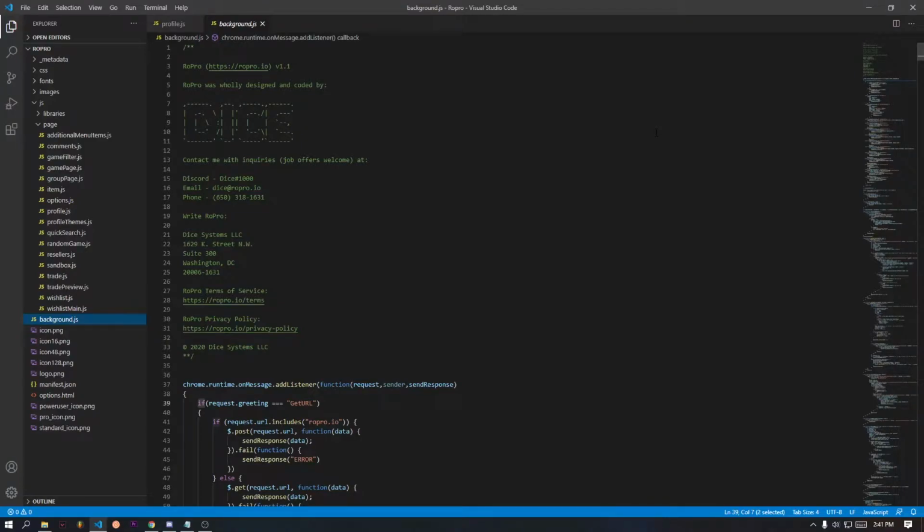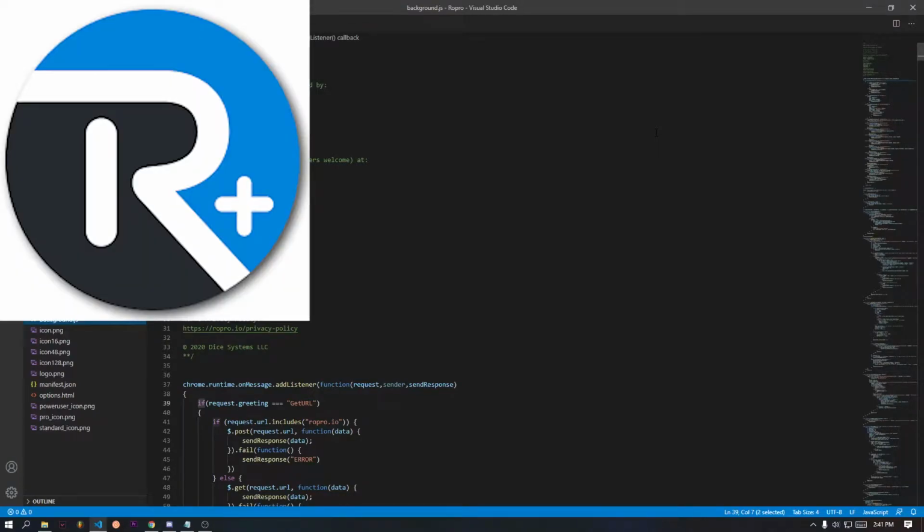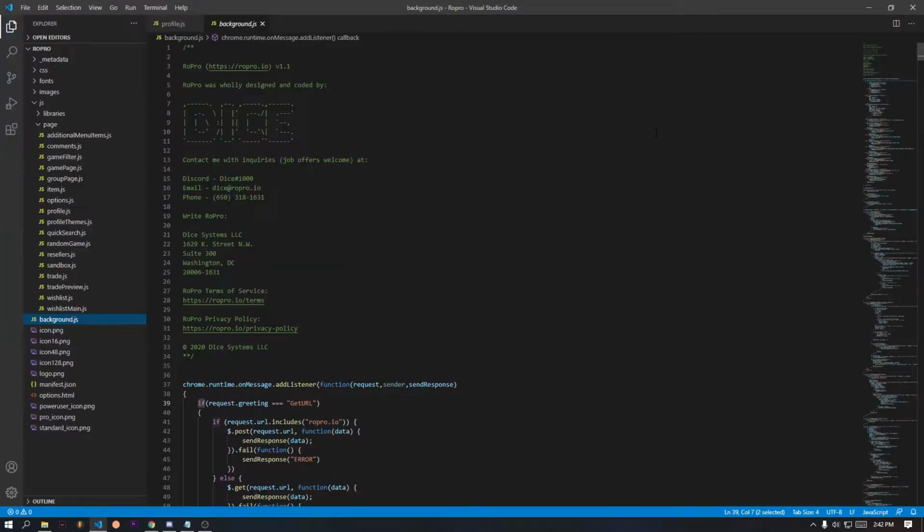If you're into Roblox trading, you've probably heard of a Chrome extension called RoPro. It's most likely you've heard some negative things about RoPro, as in it's a logger, or it steals your limiteds, or it logs your IP and cookies. And we're going to be looking at its source code today and see if that's really true.